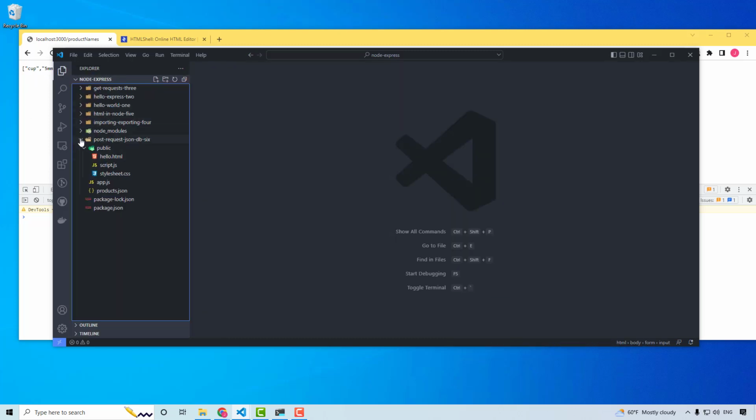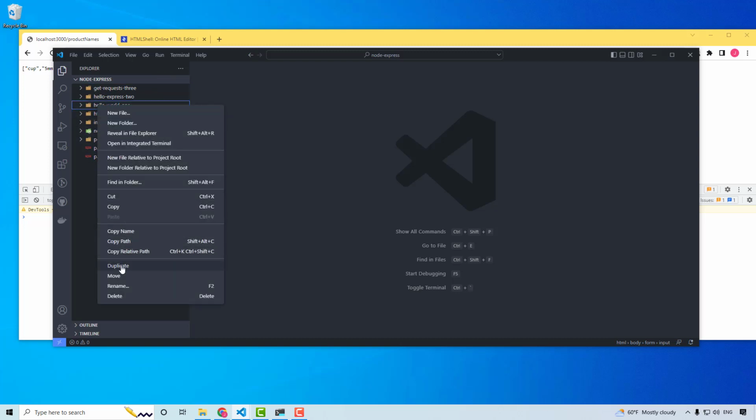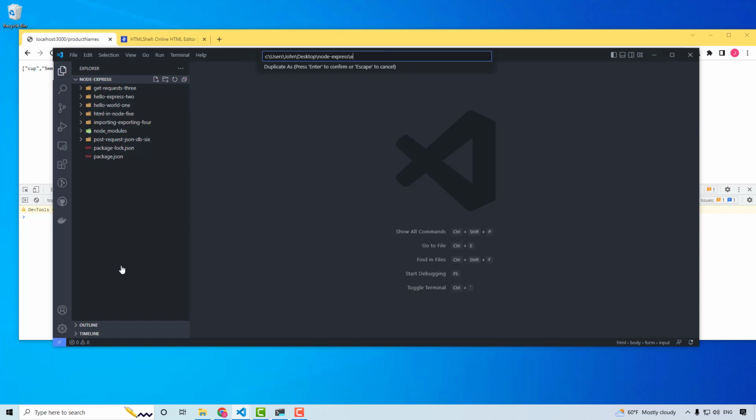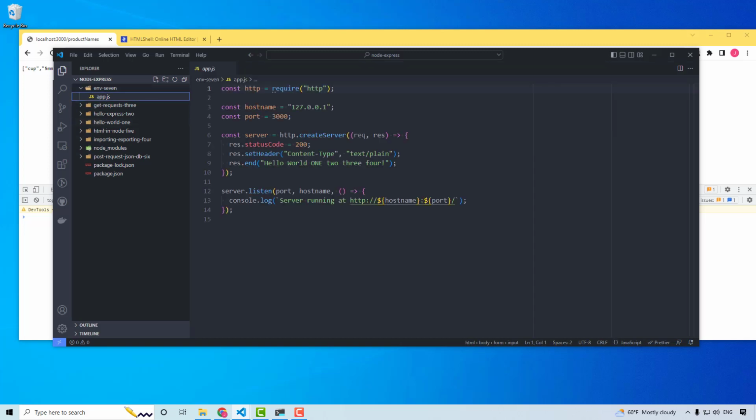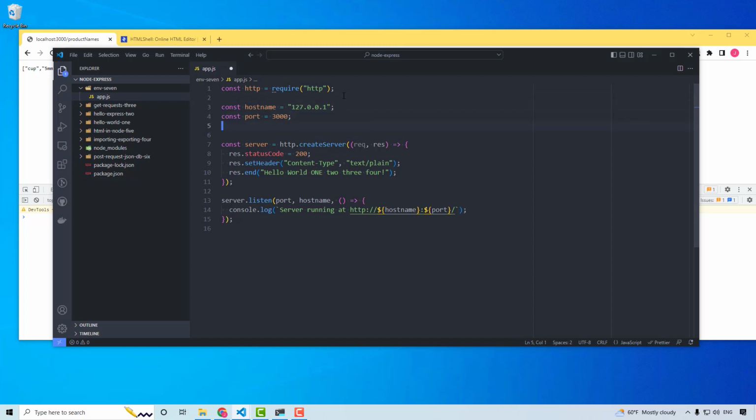And we're going to make a new project for this. We're actually just going to use the Hello World 1. So we're going to copy that, and I'm going to call it env-7. And now in here, all we really need to do is require the dotenv package.